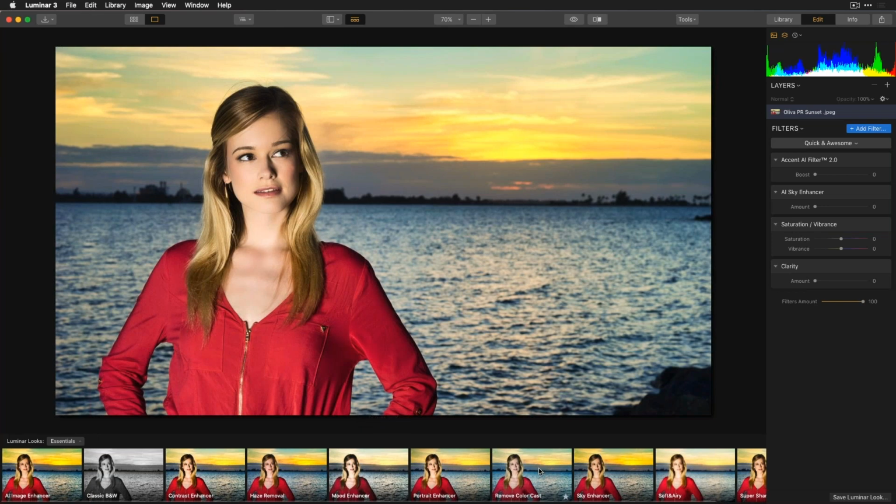And looks can be one-click solutions, or they can be a starting point. If I click on any look, I want you to see what happens on the right side of my interface, where I have a bunch of filters listed. Those are going to change, and you'll notice that the sliders have been adjusted to give this image the look that I'm clicking on. You'll also notice that at the bottom of my screen, all of the looks have a thumbnail indicating what the image will look like when I apply that look.